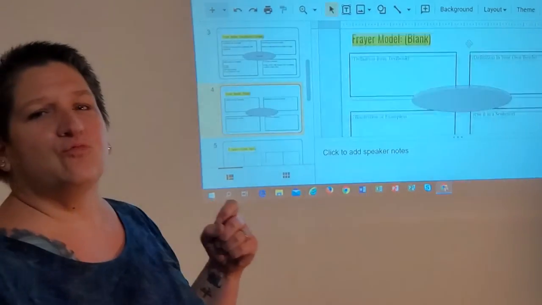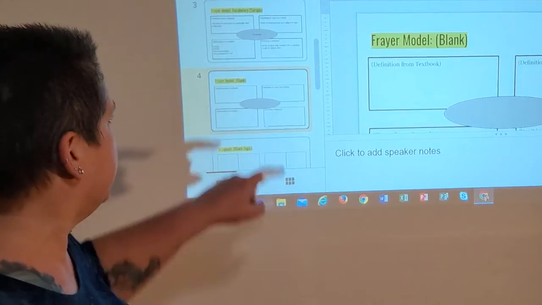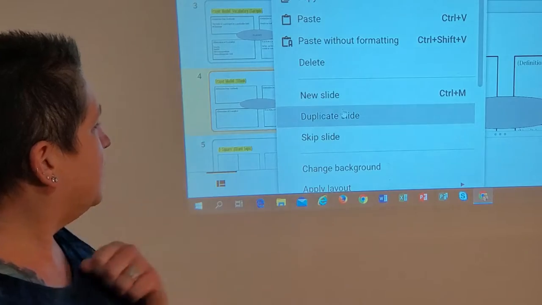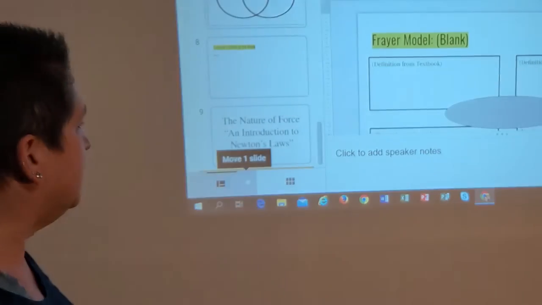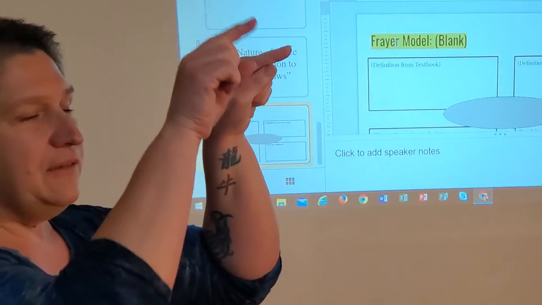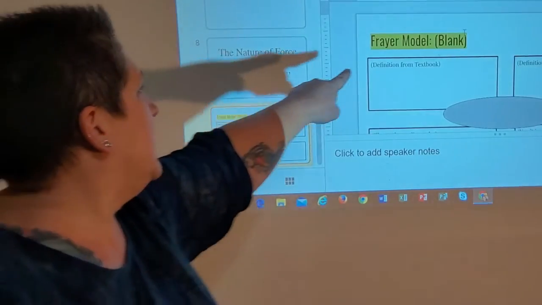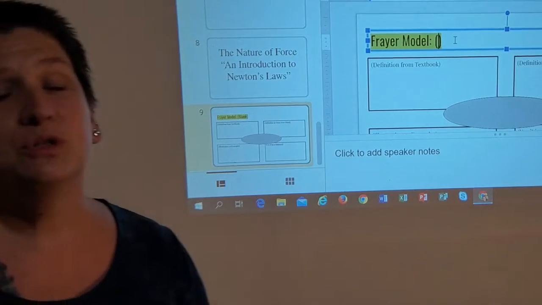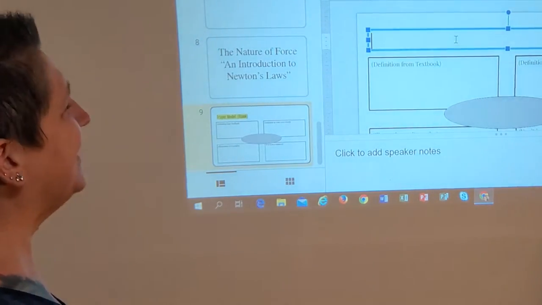We're going to right click on that, or if you're on a Chromebook, double click it. And you're going to go to where it says duplicate slide. So click duplicate slide, grab that slide and bring it all the way down to the bottom of your slideshow. You do that by holding it with your left click and scrolling all the way down and dropping it. Once you get here, double click where it says Frayer model, and change that to Newton's laws, N-E-W-T-O-N apostrophe S laws.